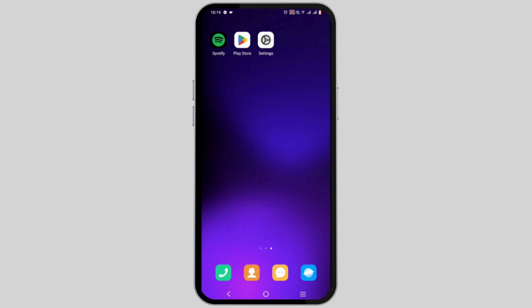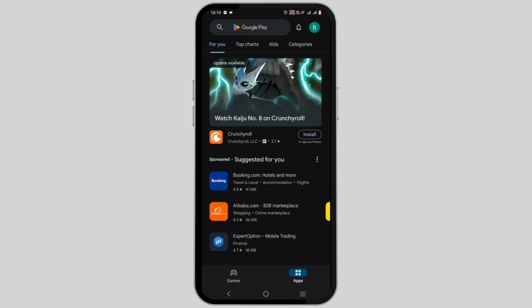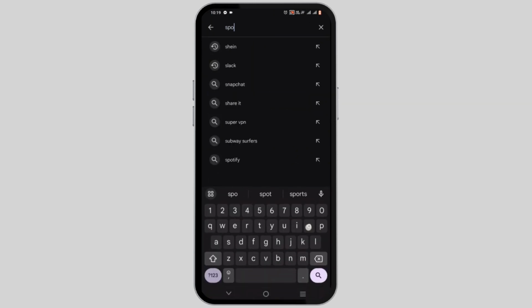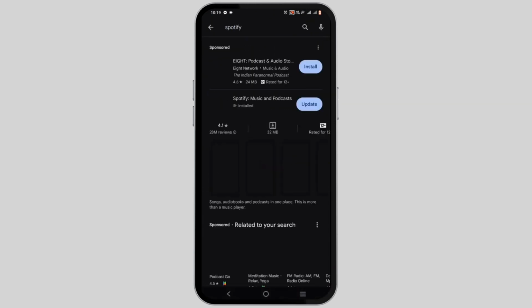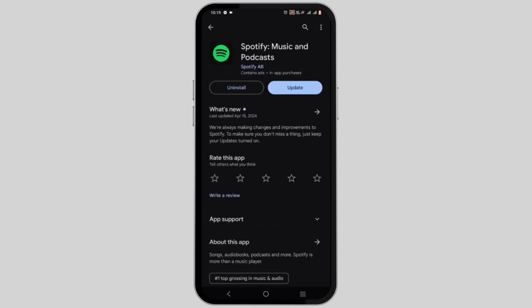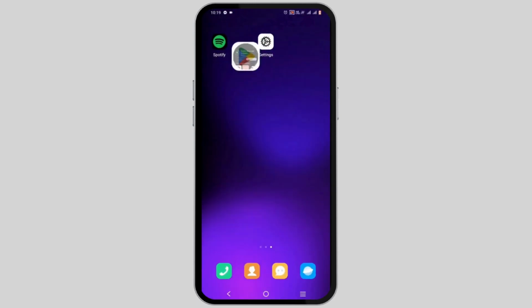Then, moving on, check for an update for your Spotify. Open up your Play Store or App Store if you are using an iOS device. Search for Spotify. Select the application and tap on Update if there is any. Following this step, your issue must be solved.